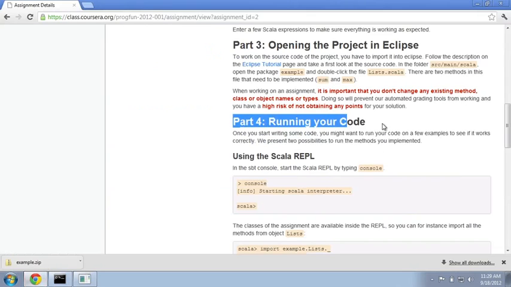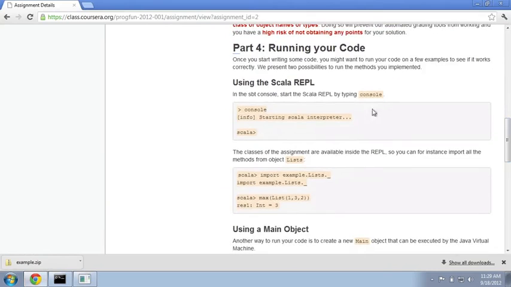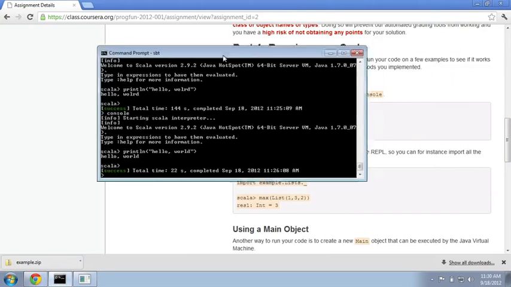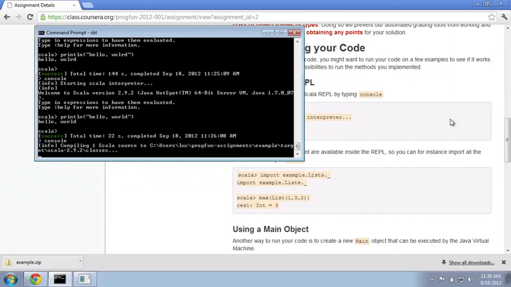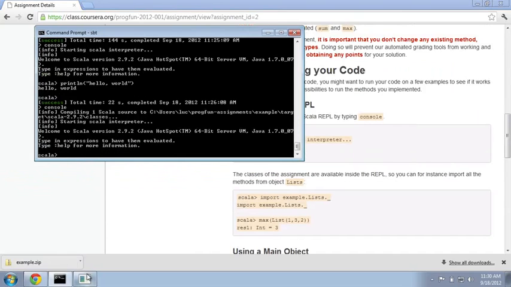The next step is running your code. There are two ways to run your code. You can start a Scala REPL and use the functions that you just implemented in Eclipse in the Scala REPL. For that, we go to the command prompt. We go back to the Scala REPL by typing console. And now we have another look at the source code.